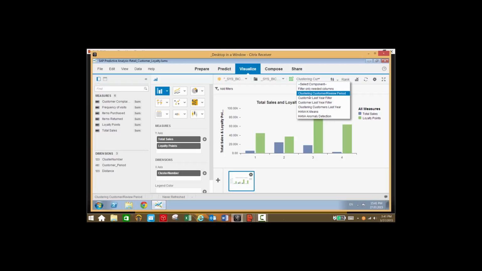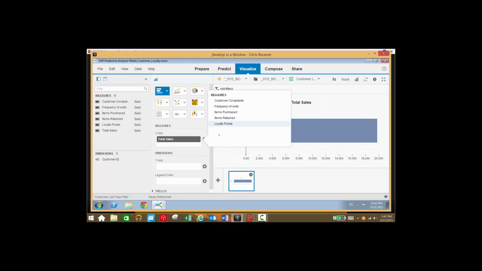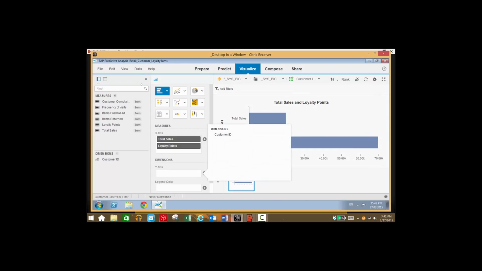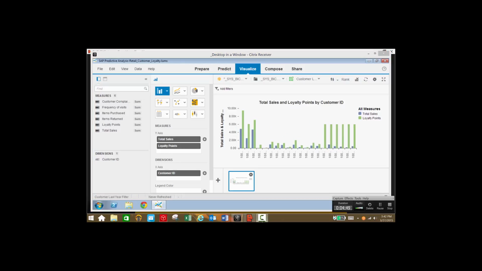And to do this, we're going to change from our clustering customer and review period into our customer last year filter. And so from here, what we're going to do is take total sales and loyalty points and look at that by customer ID. We can also change this data view to a column chart. And so what we can see here is total sales and loyalty points by customer ID.